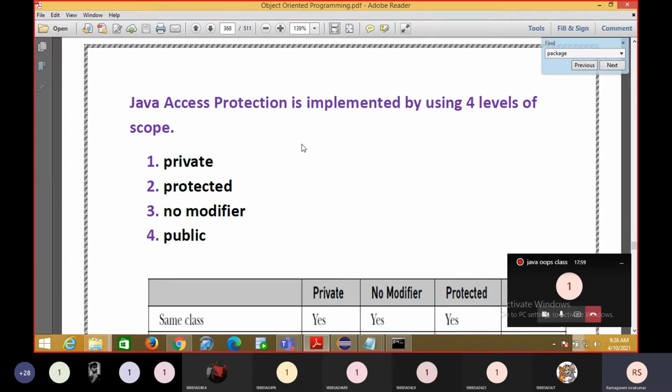Access modifiers or access specifiers. What are the access modifiers we have in Java? Private, public, protected and default. Private, protected, and no modifier means default. Public means we can access the values anywhere. Private means we can access the values within the class only. Default means we can access values within the package. If it is protected, we can access within the package.